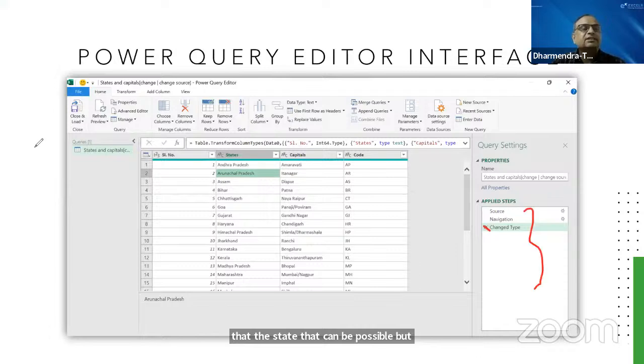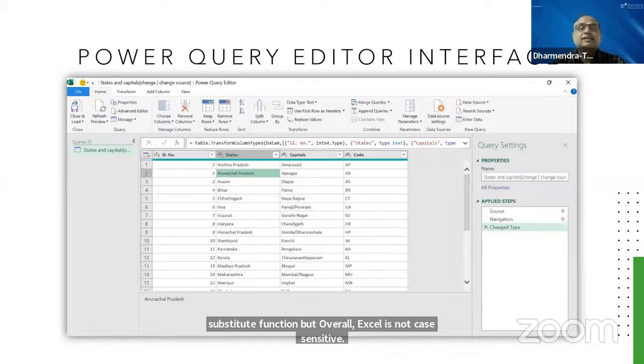We have learned so many things. Excel is not case sensitive. Some functions are case sensitive, like the EXACT function or the FIND function, or the SUBSTITUTE function. But overall, Excel is not case sensitive. Here, however, Power Query is case sensitive, so we should remember that.